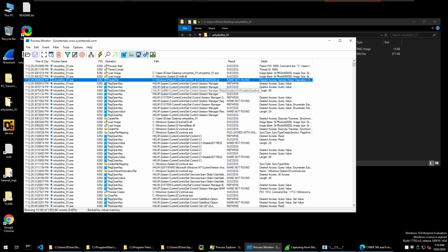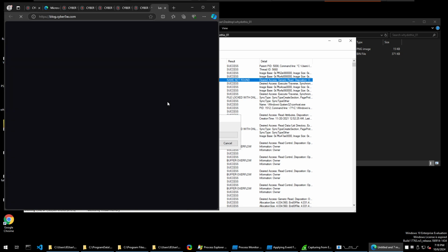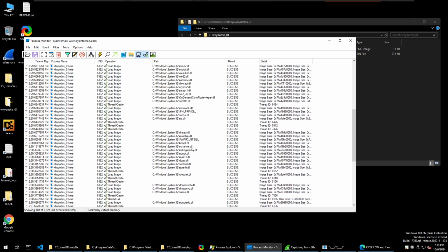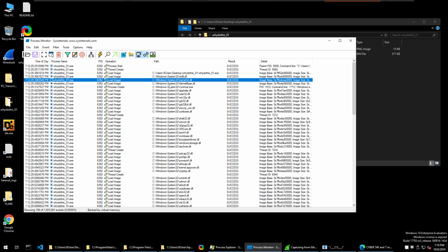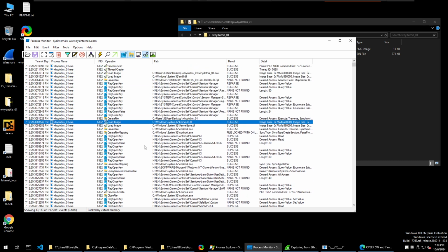If we remove this, we can see now we only have 1,900 something events. If we go ahead and remove the file system activity, we can see we only have 108 operations showing for process and thread activity. So as you can see, we can minimize our filters based on what activity we want to focus on. They are all important, so we need to understand how to filter through this, apply some filters to make sure we can find what we want very quickly and efficiently.